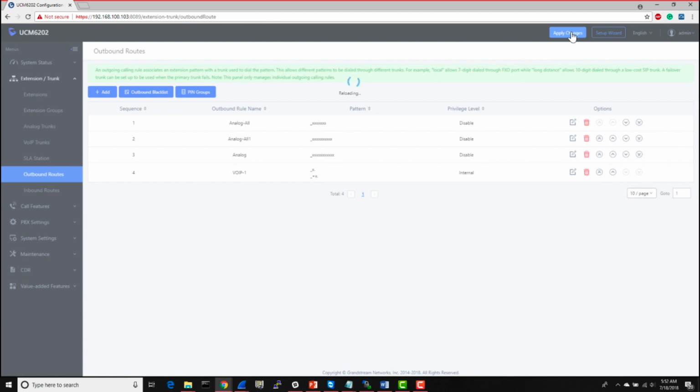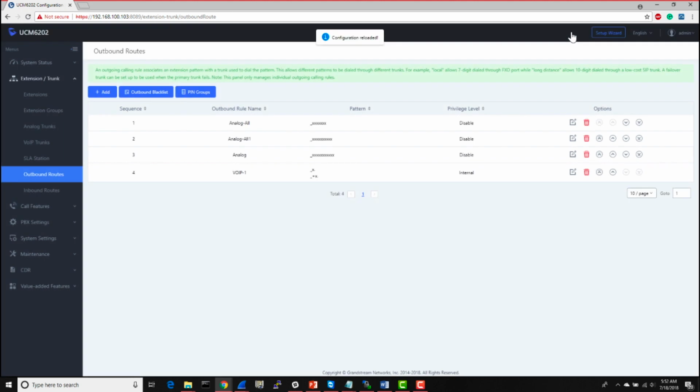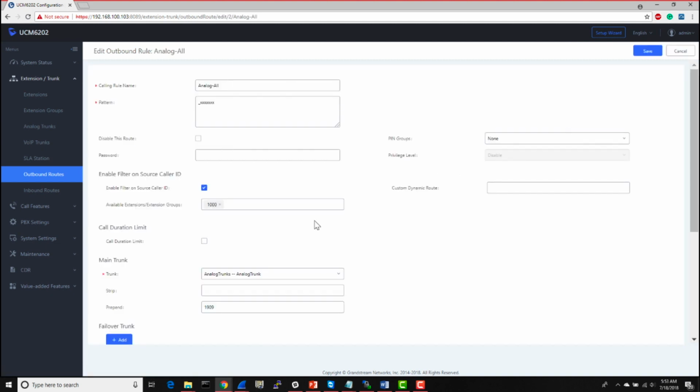Now, the cool thing that you can also do with enable filter on source caller ID is add more than just extensions. If you wanted to, you can add a dialed number on there, like your cell phone, because oftentimes someone might want to forward a call from their extension using call forward unconditional, and if that happens to be a number and that extension tries to forward out to one of these trunks, you might get stopped right then and there. So you can edit a current trunk and add your own custom number to it.